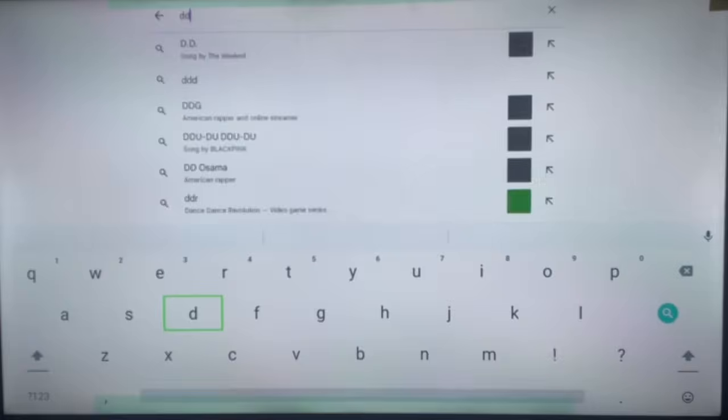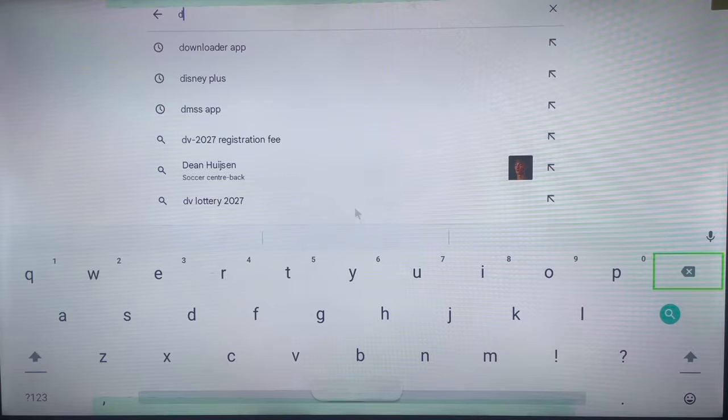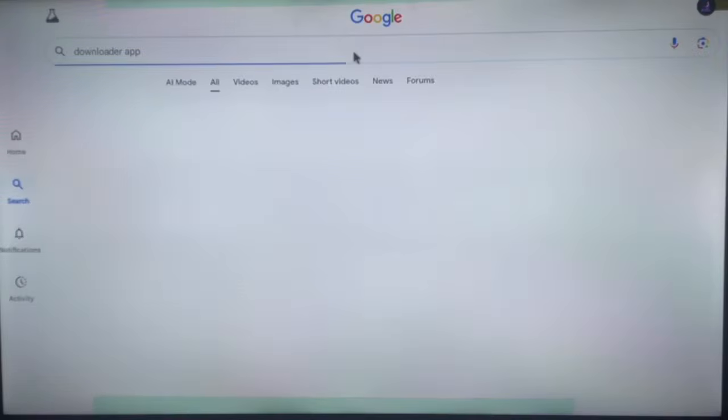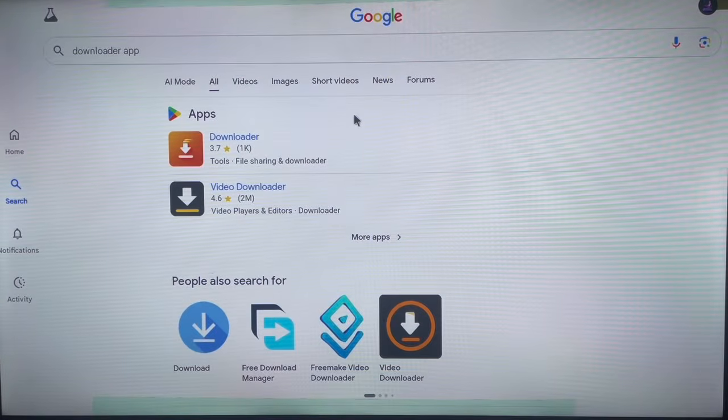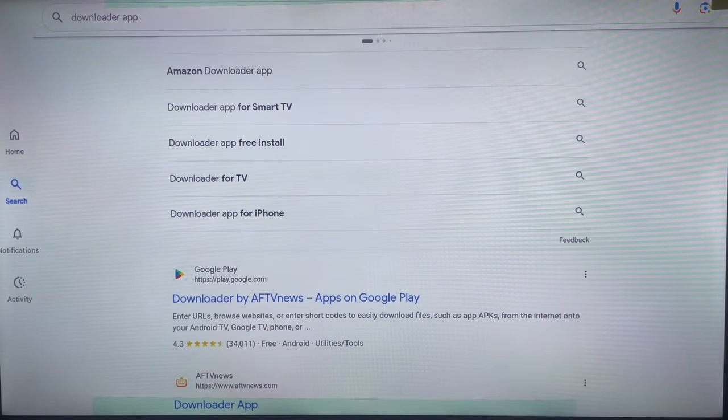So what you do once you're here is just type the application name, downloader. Like I type in downloader, we can just type in D and you get suggestions like me. But if you don't have a suggestion like me, please type in the full name of the application, which is downloader. As you type in downloader, you're going to get results like this on your page. So just browse down. You're going to see the application here. Here it is, called Downloader by AFTVnews.